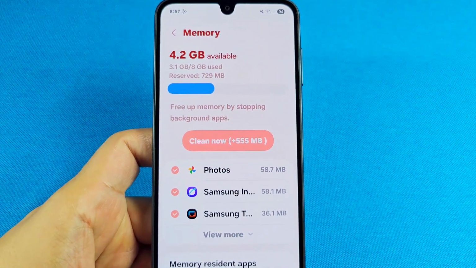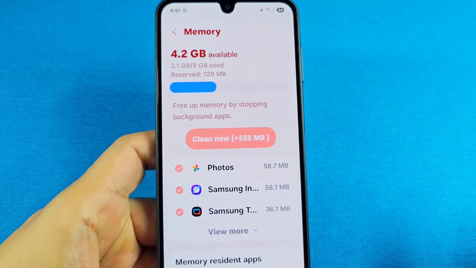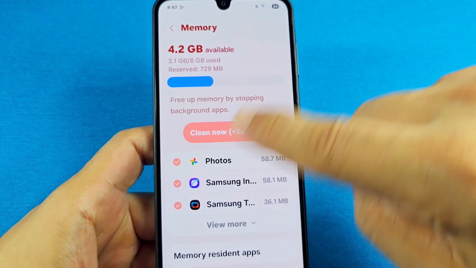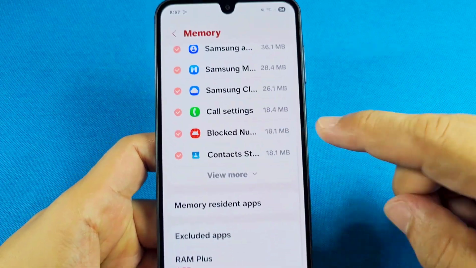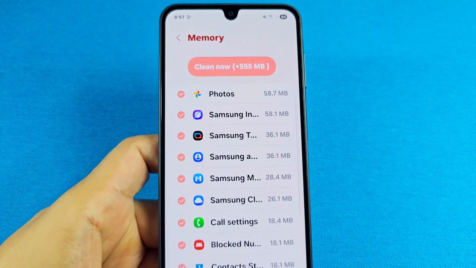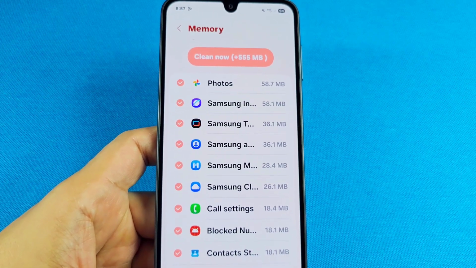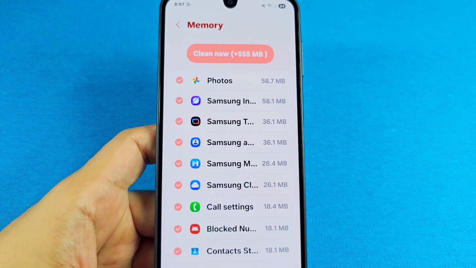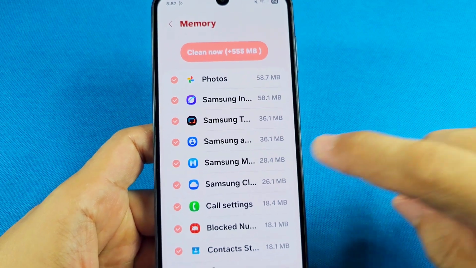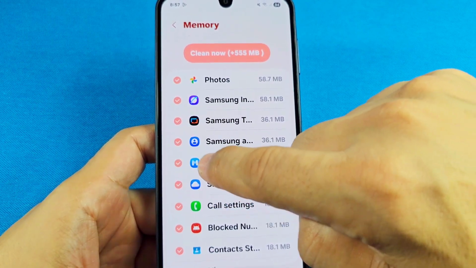Now, when you're here, you have two things you can do. Go ahead and select view more before you clear out everything. So let's just say there is an app that you want to continue running in the background. You don't want to refresh that app. You want to have it constantly running in the background. So if there's an app like that, you can just uncheck it to prevent it from being cleared out.